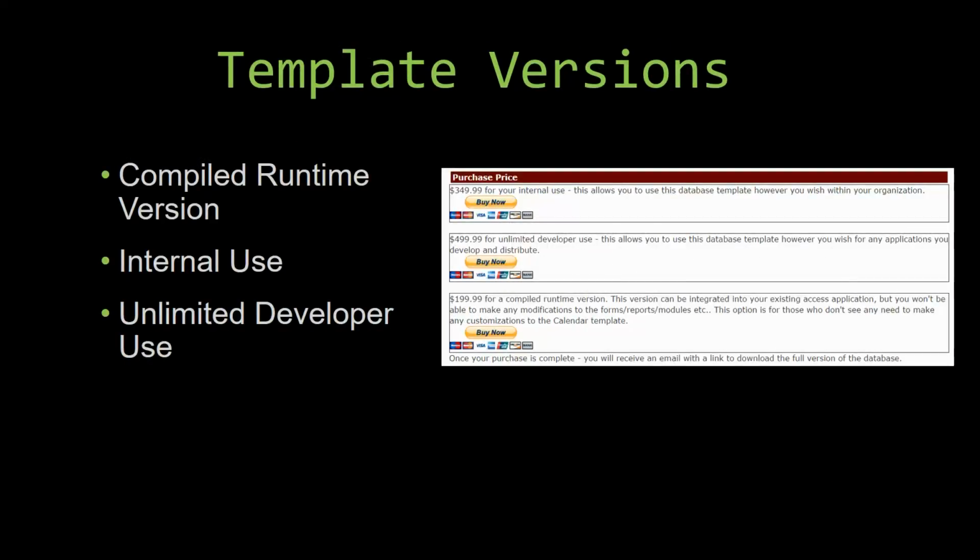With most of our templates that we offer, there's 3 different versions that you can purchase. A compiled runtime version, one for internal use, and one for unlimited developer use. Our compiled runtime version is a run-as-is version without the paid full version of Microsoft Access, using the free Access runtime from Microsoft. It can be integrated into your existing Access application, but you would not be able to make any modifications to the forms, the reports, the modules, etc.